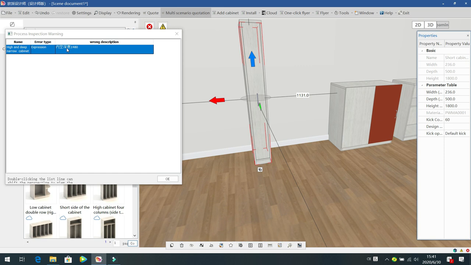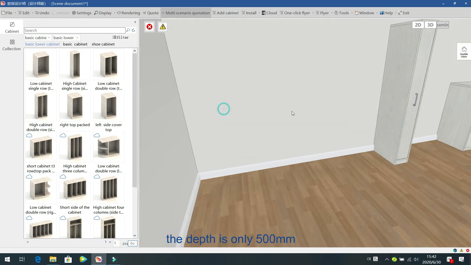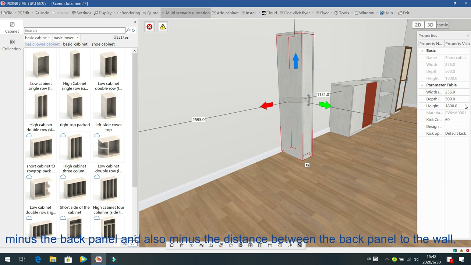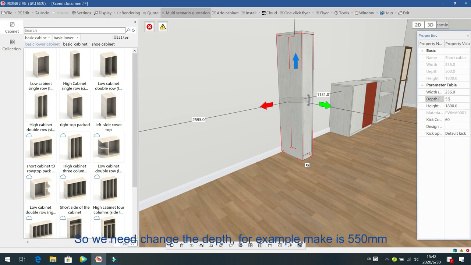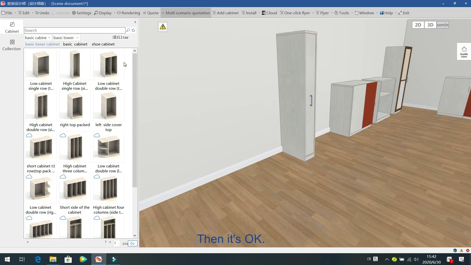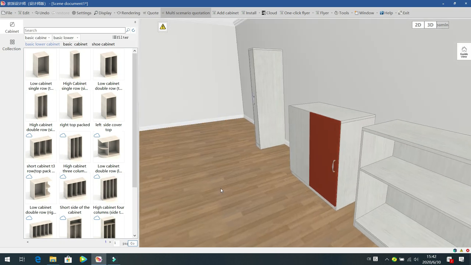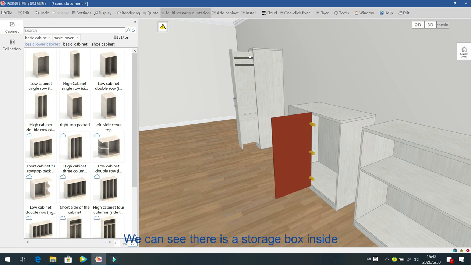Next is the depth. For this storage box, the net depth must be over 480 mm. For this cabinet, the depth is only 500, minus the back panels and also minus the distance between the back panel and the wall. So the net depth is not enough. We need to change the depth, for example, make it 550. Then it's okay. When we open the door, we can see this bracket and this storage box inside.